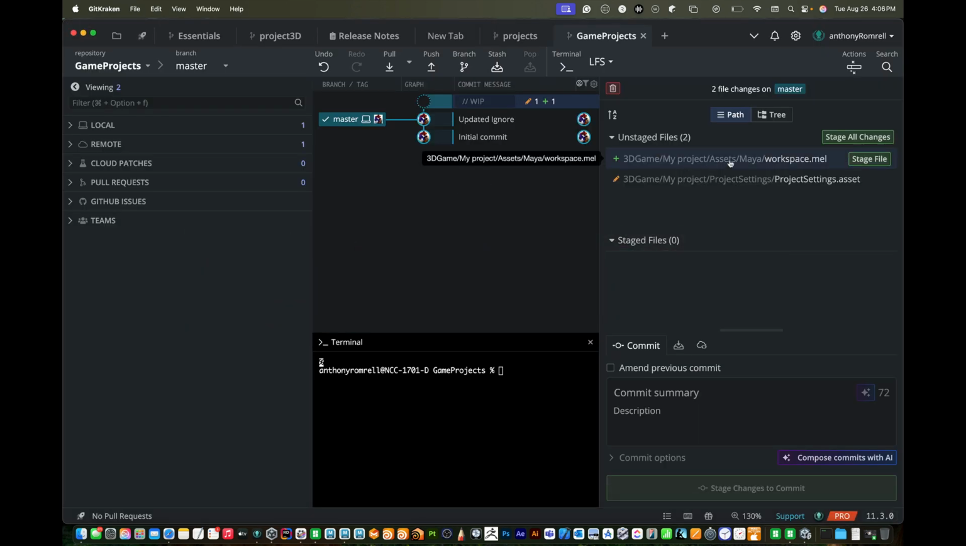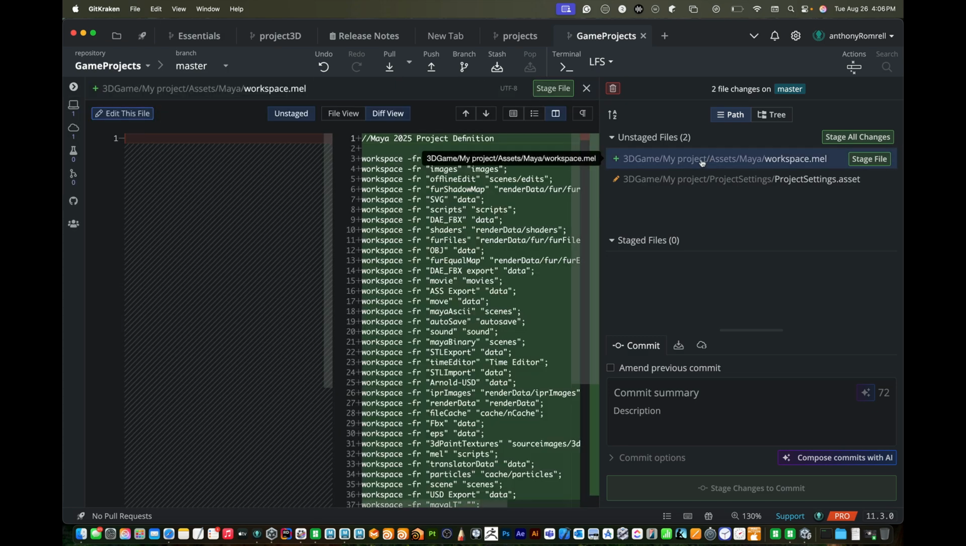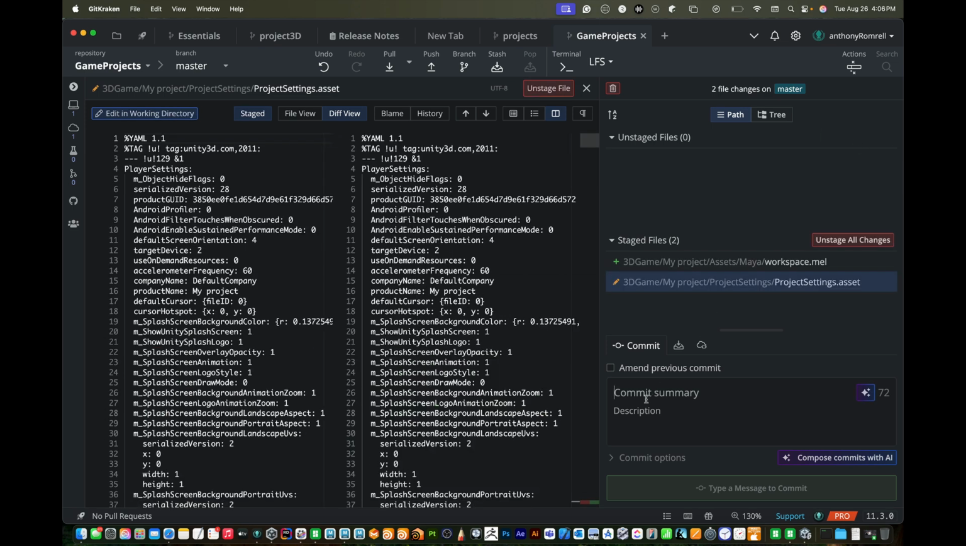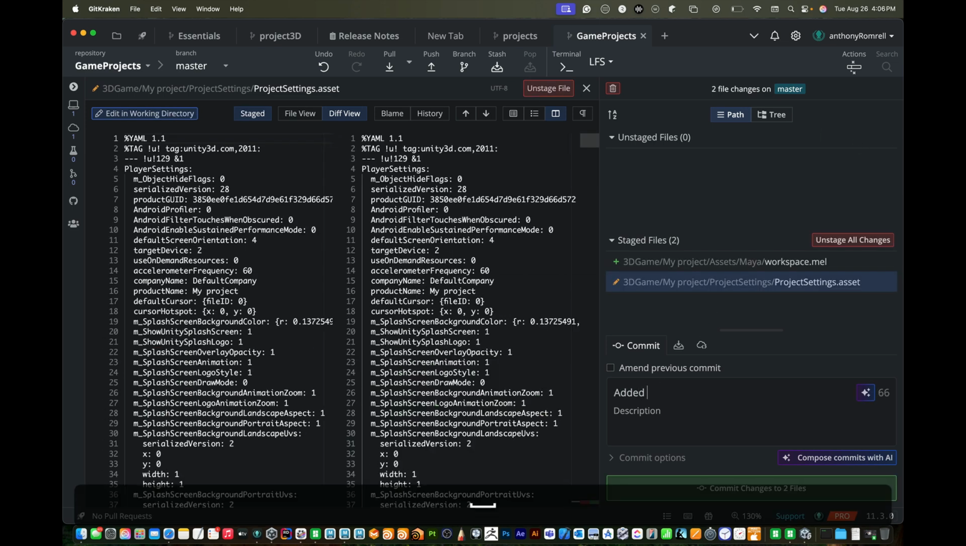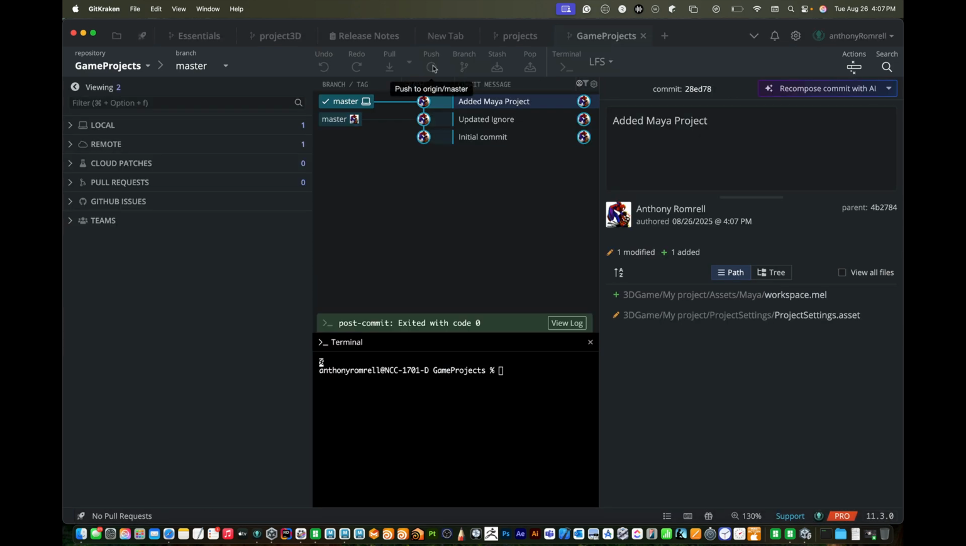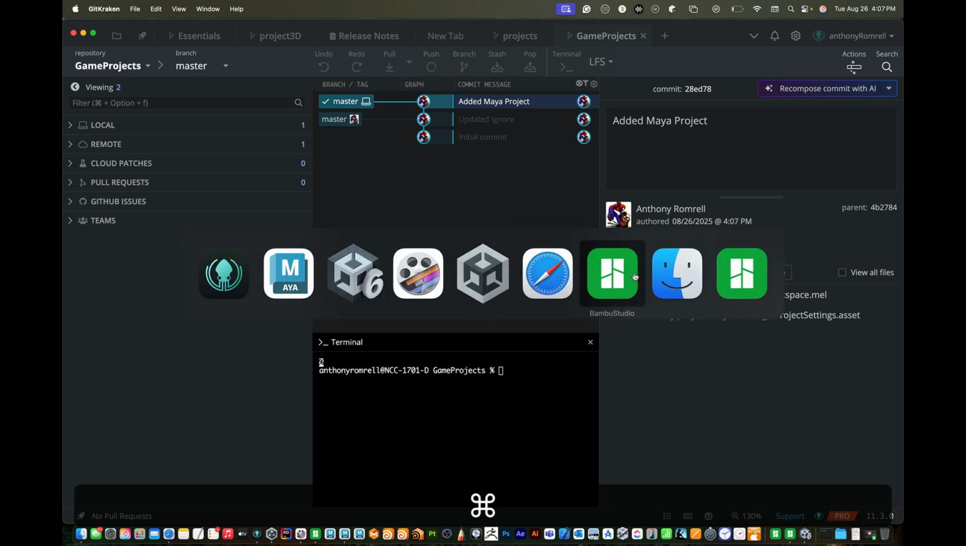We'll come on in here, and look at that. It's added workspace and project settings updated. Great. We're going to stage all those, and we're going to say added Maya project. Hit that, push it out, and our repo is set up to make games in Unity and have Maya files ready to go. Now, let's just look at that file structure one more time.